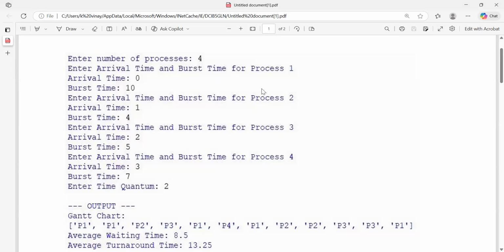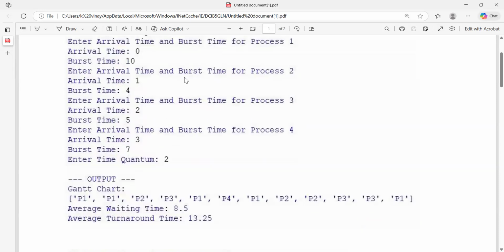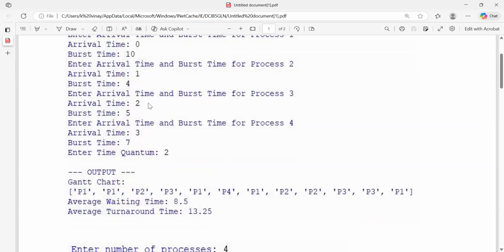Enter the number of processes. We take four processes. Then enter the arrival time and burst time: for process one, arrival time 0 and burst time 10. The next step follows the same procedure: arrival time 1 and burst time 4, arrival time 2 and burst time 4, arrival time 3 and burst time 7. Then we take the quantum number, like 2.